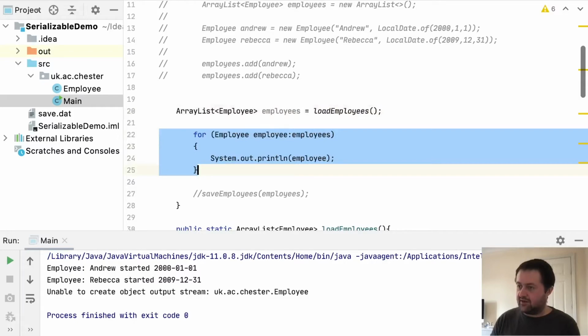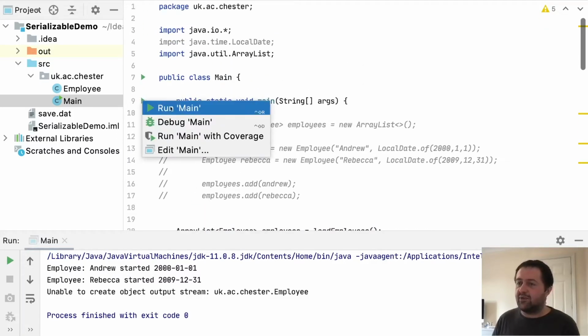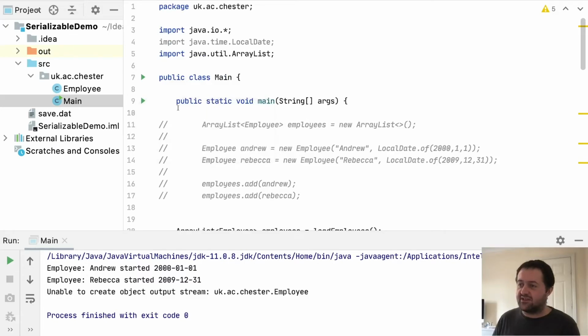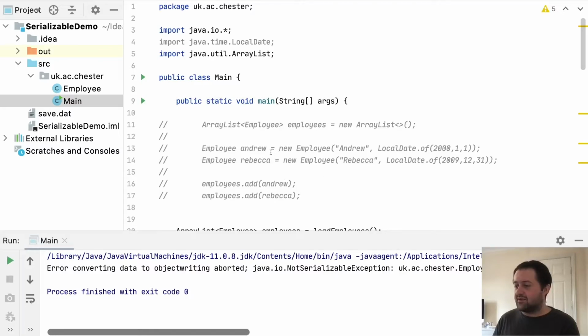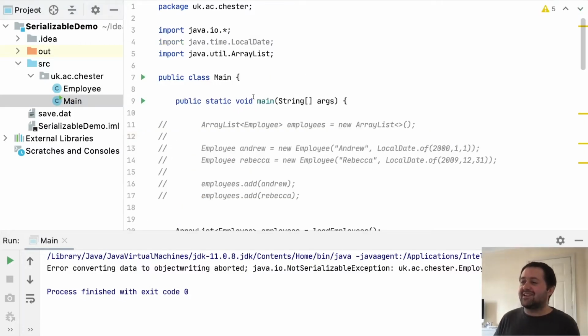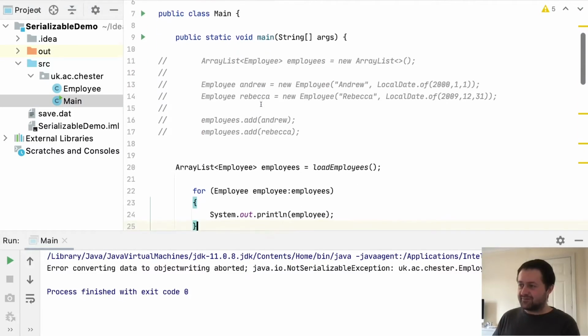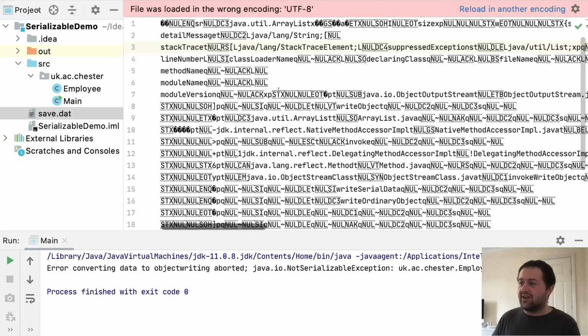If I then uncomment the code that prints them out, we should be able to run it and see that the employees that we saved in the previous session are loaded back in. Okay, so we've got an issue here saying employee is not serializable. So it's likely that when I saved it previously, because I didn't resave it with it serialized, the save failed. Yes, you can see there's a ton of error in the saved.dat file.